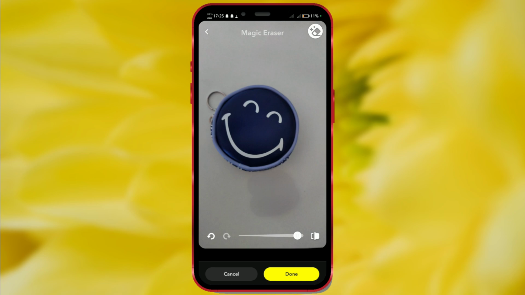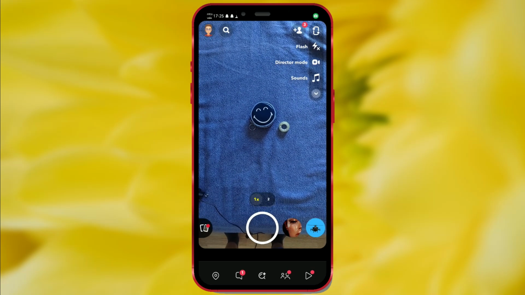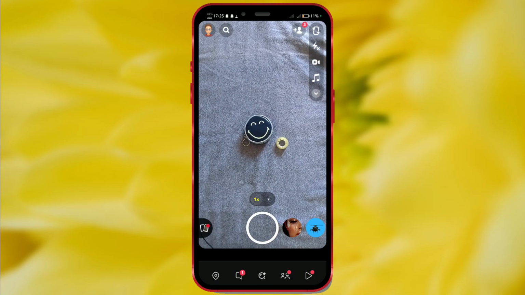The effectiveness of the Magic Eraser tool depends on the image itself. For some images, you'll get excellent results with no noticeable traces, while for others, the results may not be as good. I'll try this feature on another image and repeat the process.